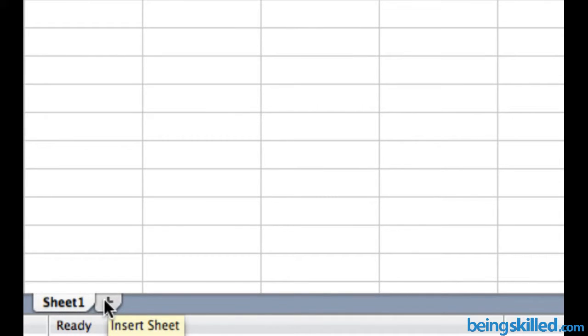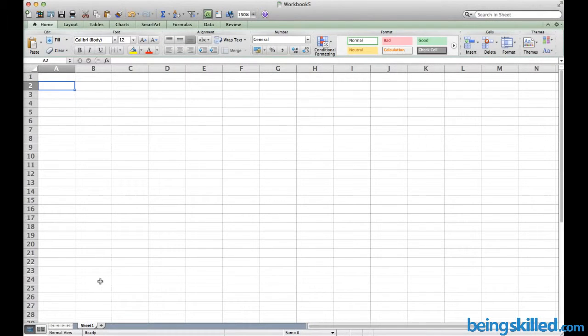So here we can see that we have sheet 1 and there is this plus symbol. This plus symbol is for inserting any sheet. In Excel we don't really call any file a file, but a worksheet or a workbook. So this will be a worksheet, while a workbook will have lots of worksheets inside it.